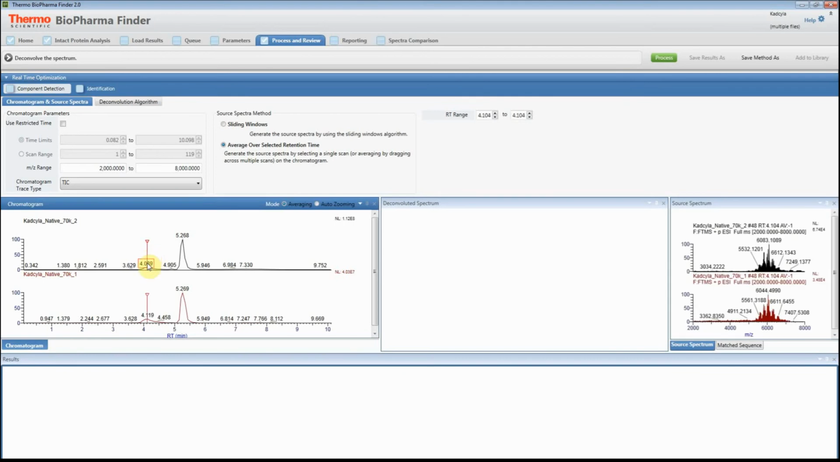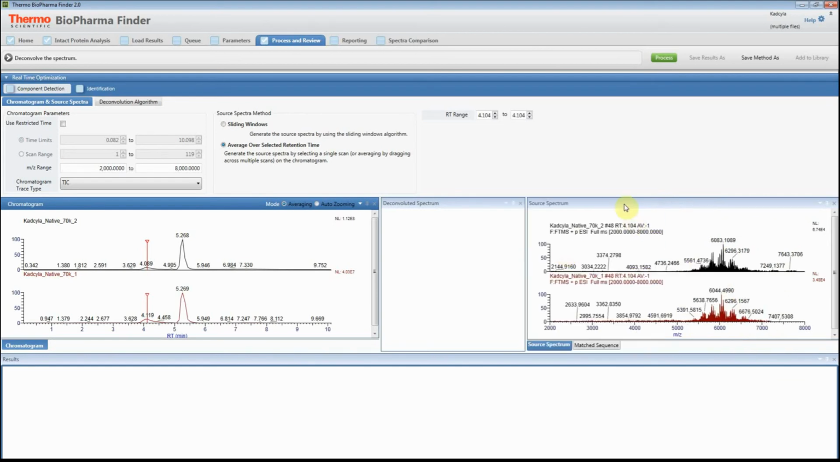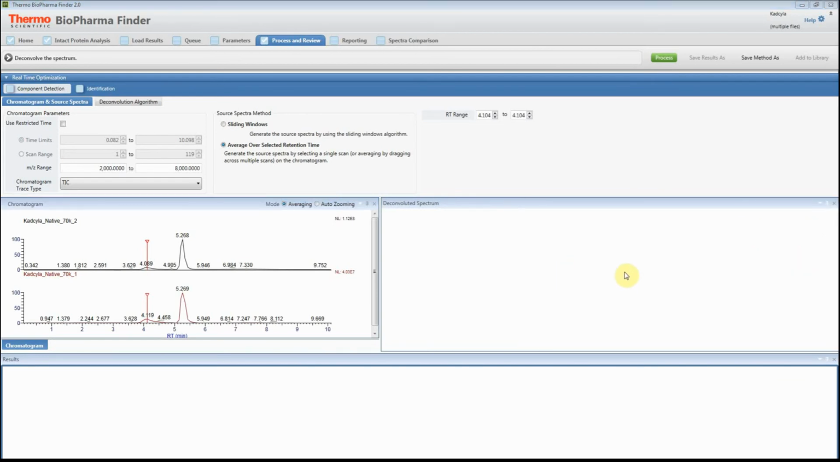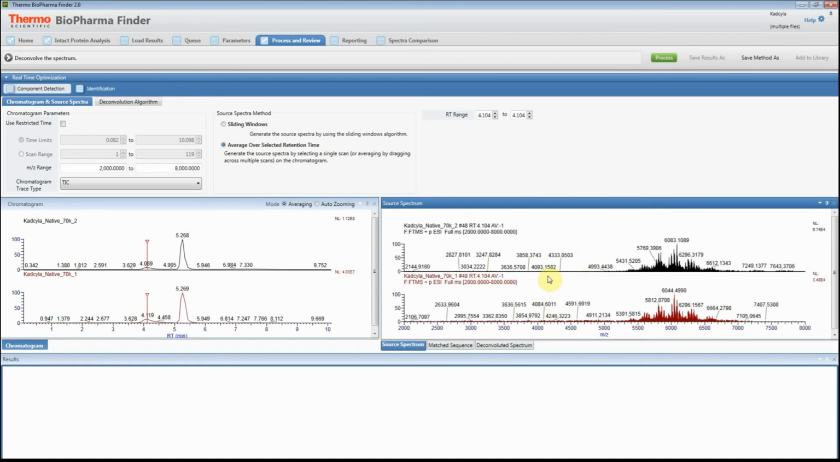I'm just going to click. So when I click here, you'll see that these are the 2 raw files, and then you can see the 2 source spectra. The other thing you can do as well that's kind of neat in here is you can pop out all your windows and move them around. You can make that a little bigger if you want to see.